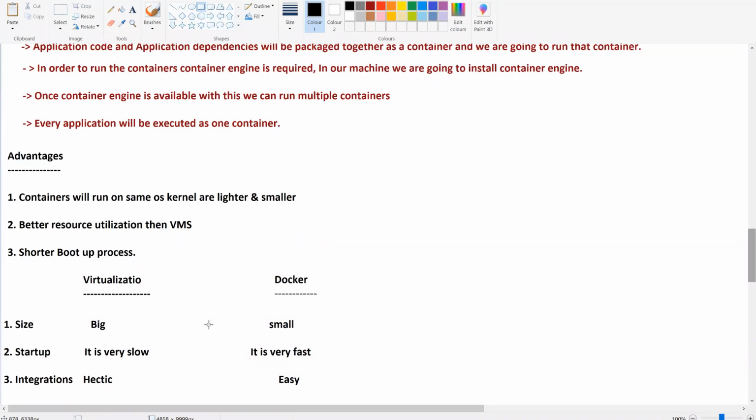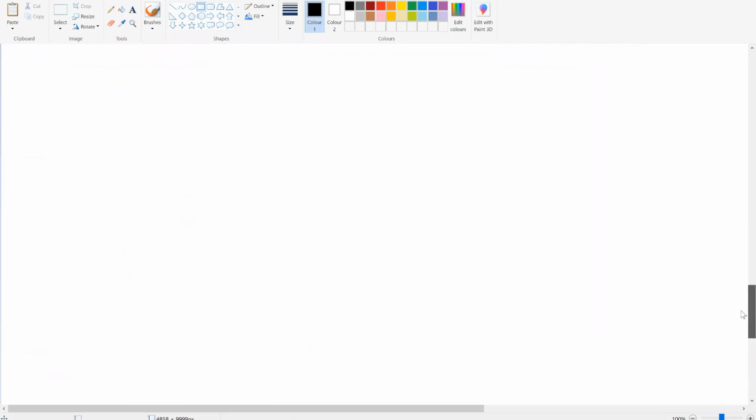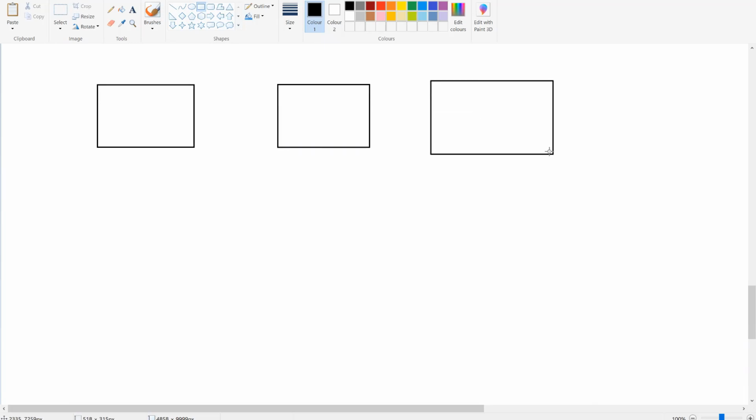Right now, tell me, guys, what is containerization? I want to run my application on multiple machines. Those machines have different configurations, different software, and different operating systems. In an interview, if they ask what is containerization, what answer will you give? I want to run my application on multiple systems. These are the multiple systems I am taking. I want to run my application on all these machines, guys.